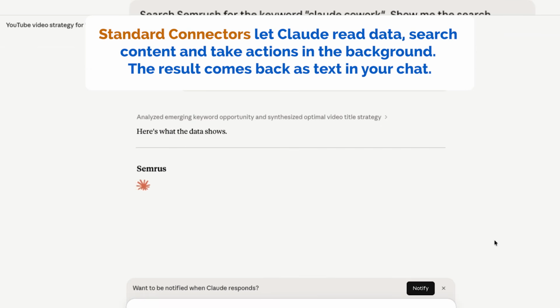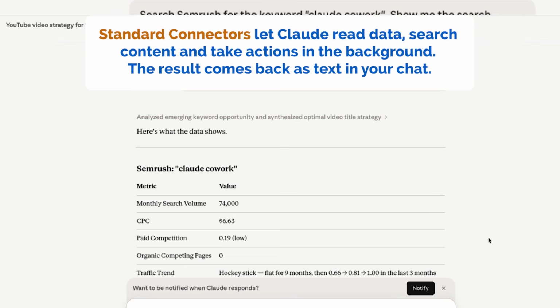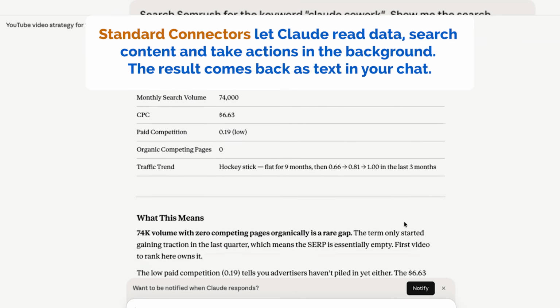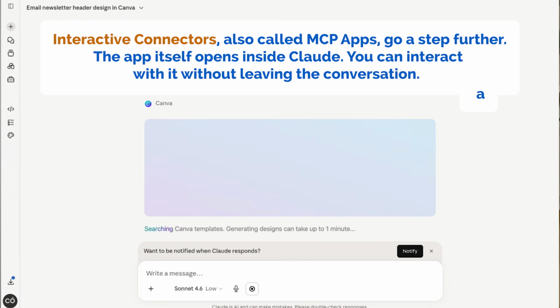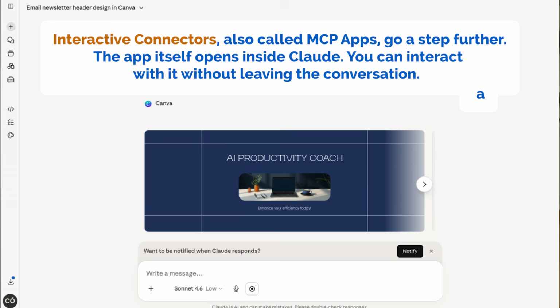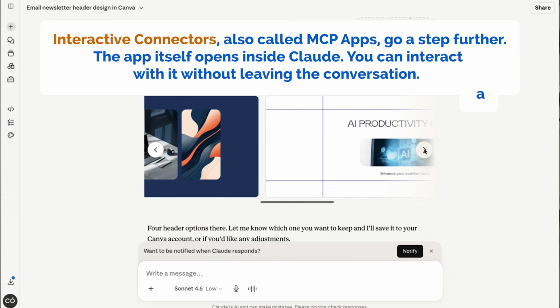Standard connectors let Claude read data, search content, and take actions in the background. The result comes back as text in your chat. Interactive connectors, also called MCP apps, go a step further. The app itself opens inside Claude. You can interact with it without leaving the conversation.